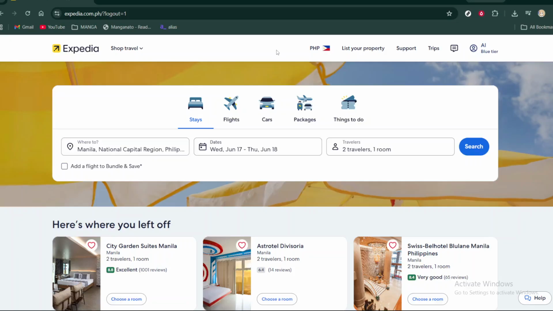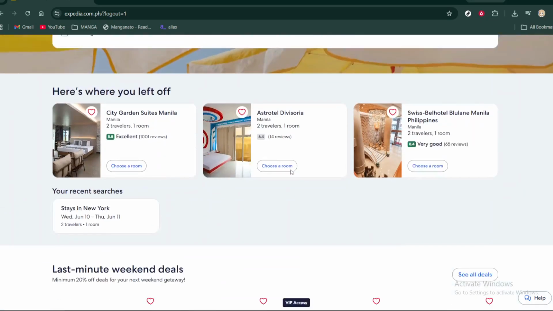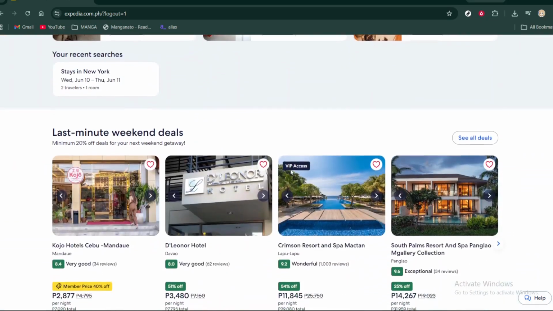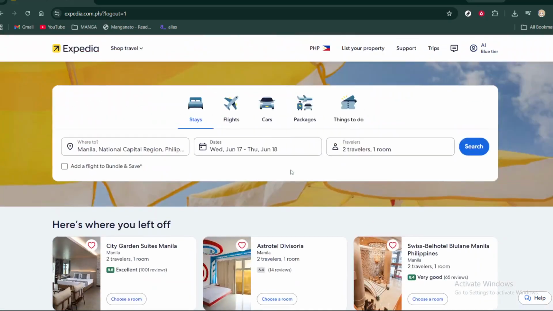And here's the thing that makes this guide so reliable. Every single step here is based on the direct path through Expedia.com. No shortcuts, no guesswork. Just a clear, straightforward way to get you signed in. And that's it. You're in. From locked out and frustrated to fully signed in and ready to go.